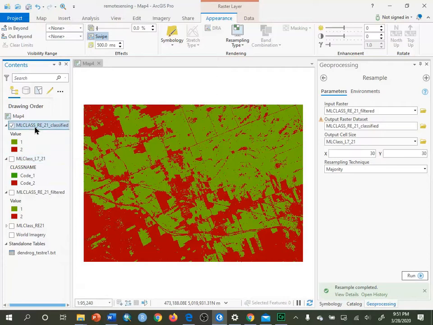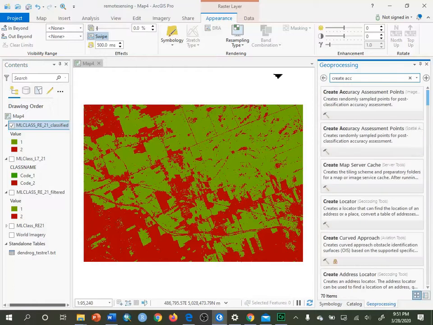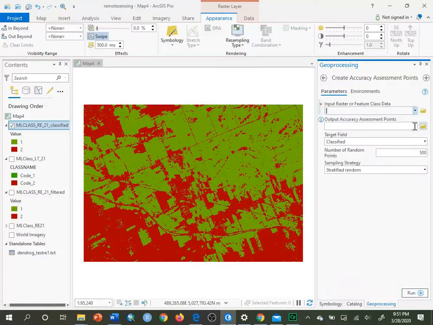So with the RE21 classified, I'm going to go back to my geoprocessing tools, and I'll search for create accuracy points. And that's right up here under image analyst or spatial analyst. So create accuracy assessment points. So we have to input here our classified layer, because this is the layer which the points will be created randomly on, and for each point it will extract whether it's forest or non-forest, and then we can ground truth those.